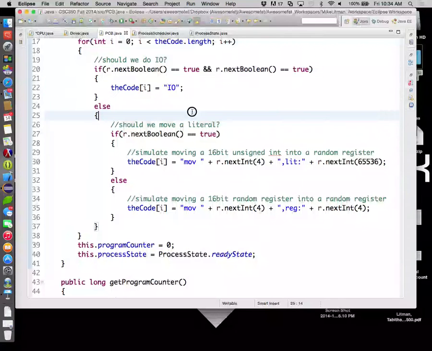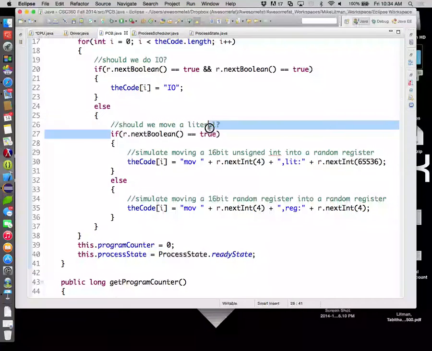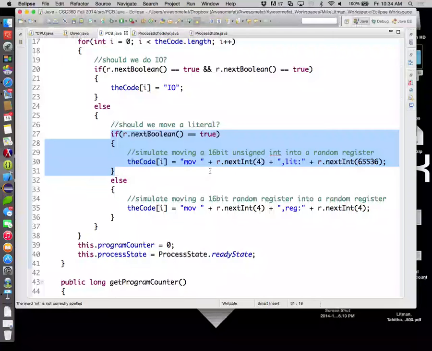And then we have the ability to move things, either to put a literal value into a register or copy the value from another register into a register. That's the entirety of what the CPU knows how to do. We can't even do math. We can move crap around and go wait for I/O. That's it. All right? So very limited CPU.